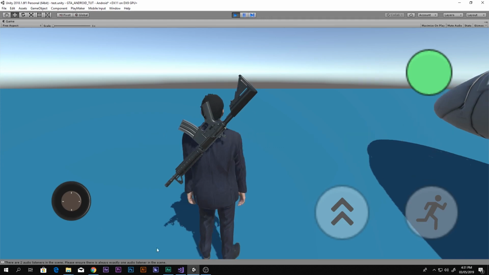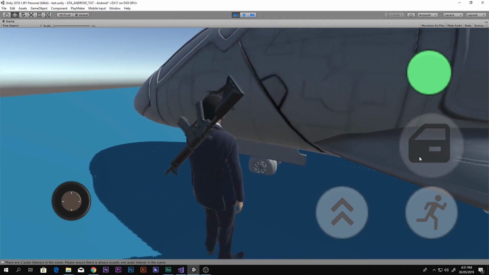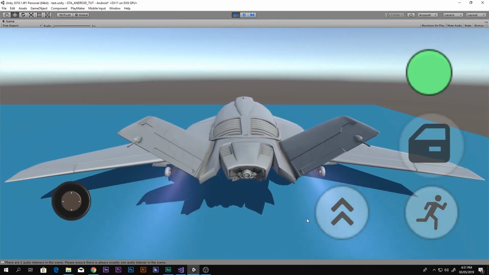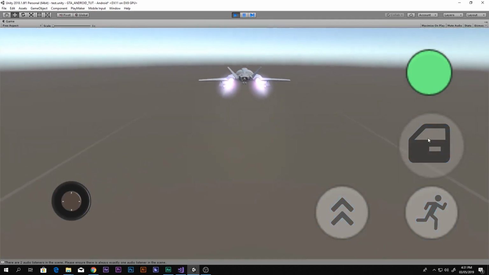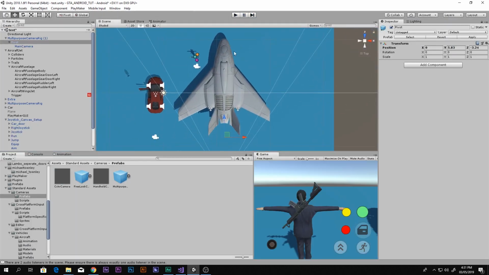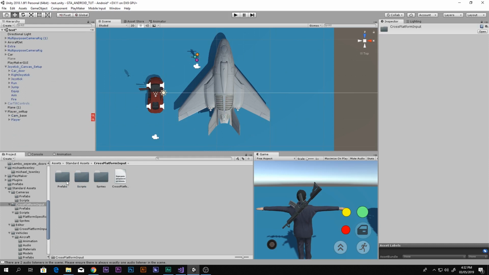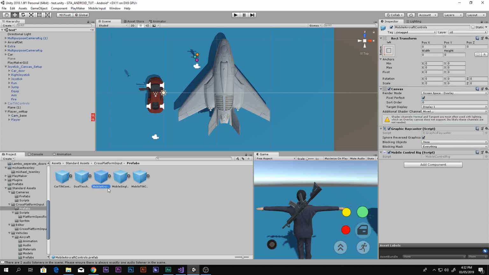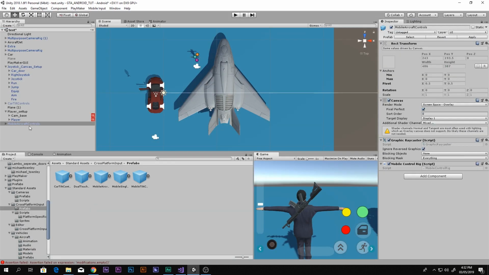Of course, there is no control for the jet, so we need to do something with that. We need to add some kind of a control for the jet. Of course, we cannot control it with this joystick or these guys, so we don't need these guys at all. Okay, so now what we need to do is go to cross-platform input and prefabs, and there you can see there's a mobile aircraft controls. So if you drag and drop it in here, this is the actual mobile aircraft control.